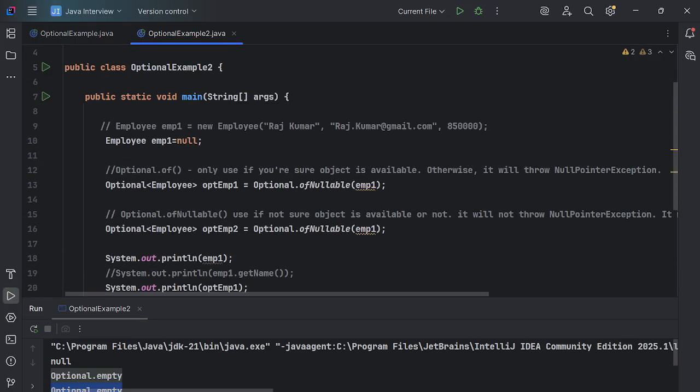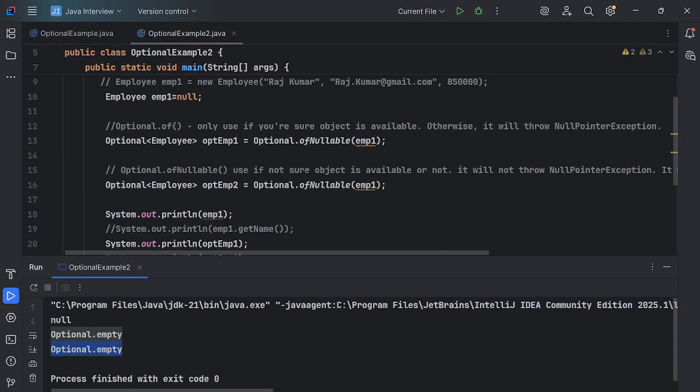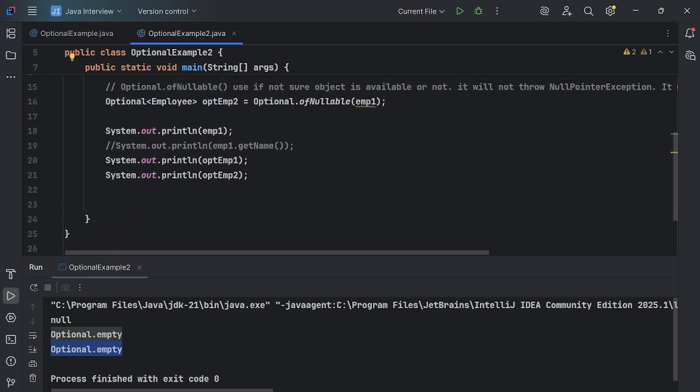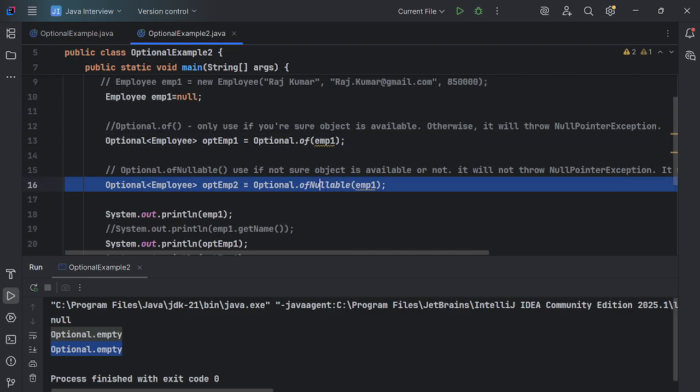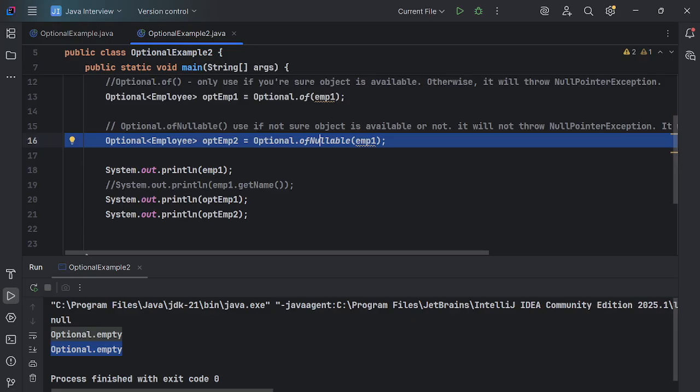So this was the main difference between Optional.of and Optional.ofNullable, guys. This is the most important question and most important difference, for interview purposes and for implementation in projects, guys. I hope this point is clear. If you still have any doubt, definitely I will take your questions and clarify all those. Please drop me a comment or message me.